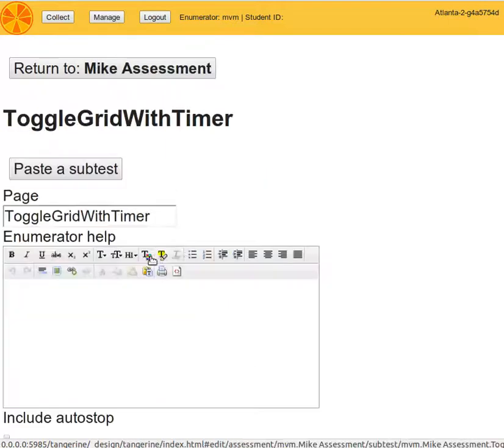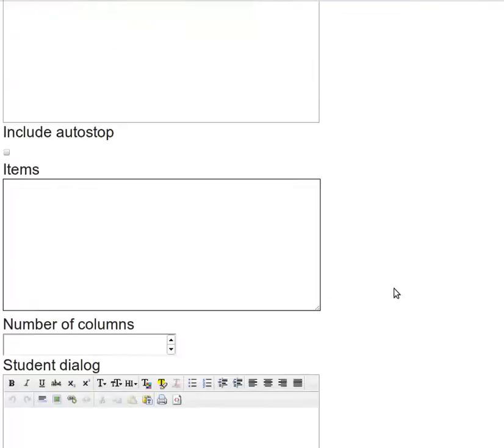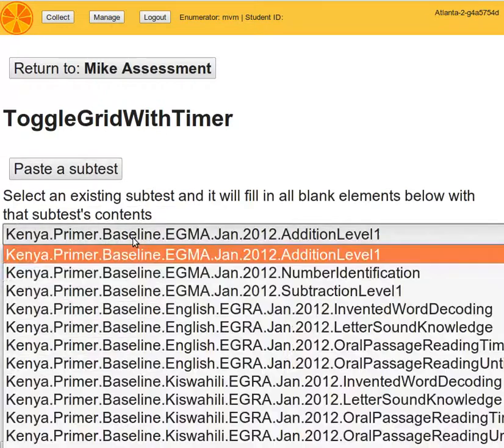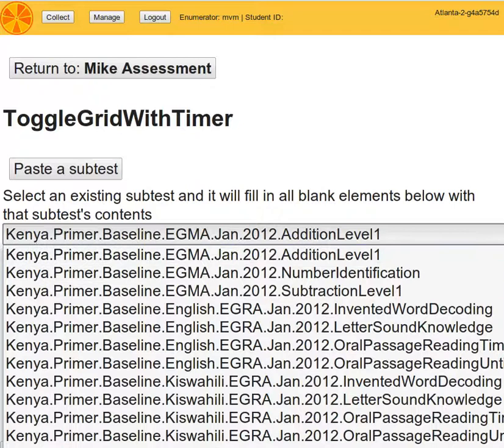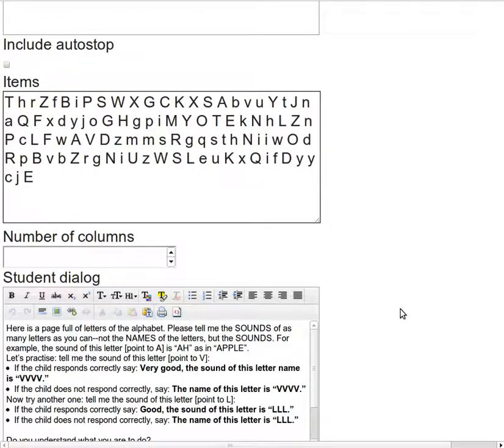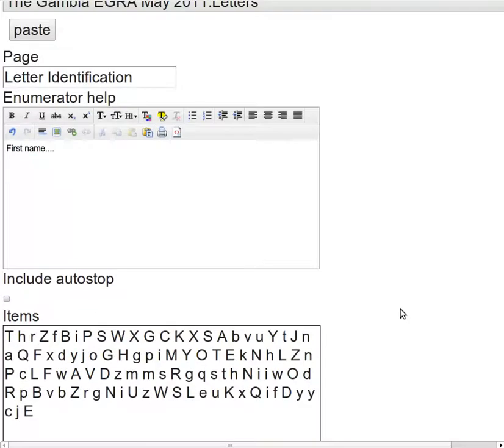Now if we edit it, we're going to look at it and it's going to be pretty much empty. So let's give it a new name, say letter identification. And instead of going through and typing all of the content for the subtest, which can take a long time, we just want to reuse an existing toggle grid with timer subtest as our content source. So here's the Gambia-EGRA May 2011 letters subtest, and we're just going to paste in all of the data from that subtest.